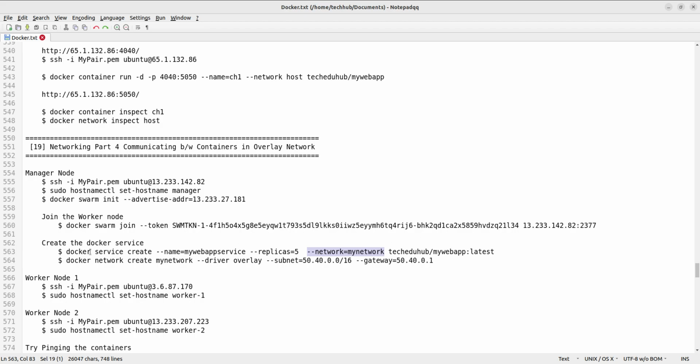Don't focus much on this docker service now, because it is nothing but creating five containers. Replica 5 means 5 containers will be created, from this image. This is the service name, and this is the network it will use. But is this my network there? No, it is not there.